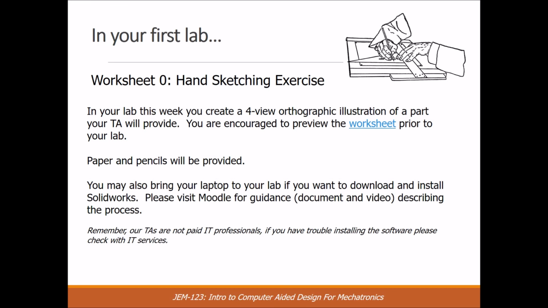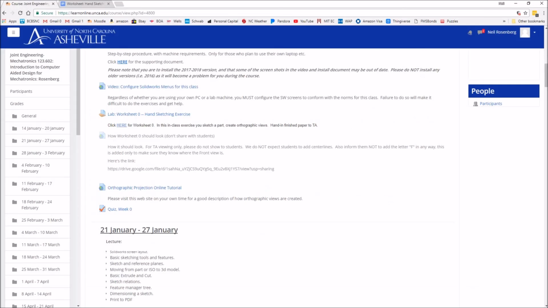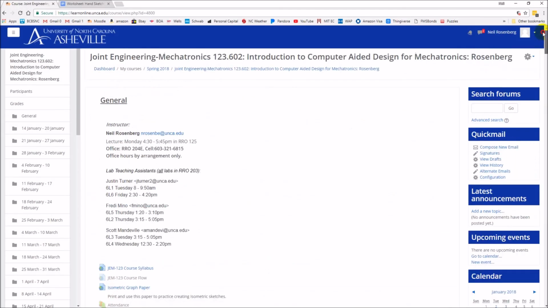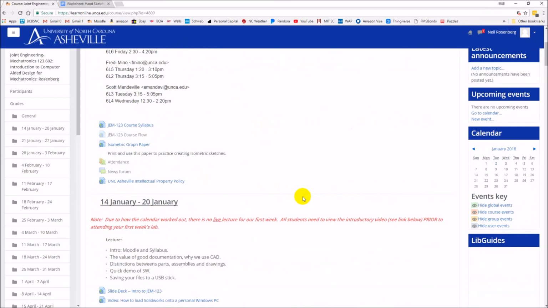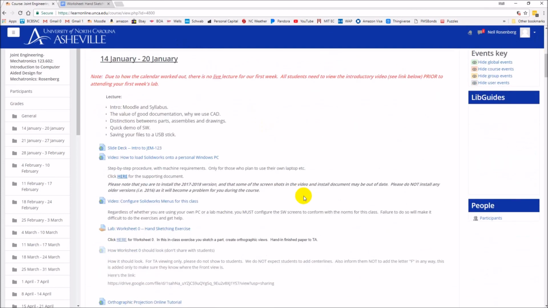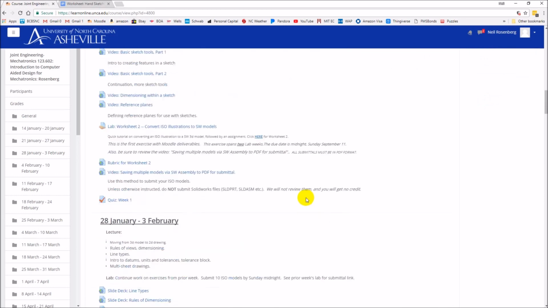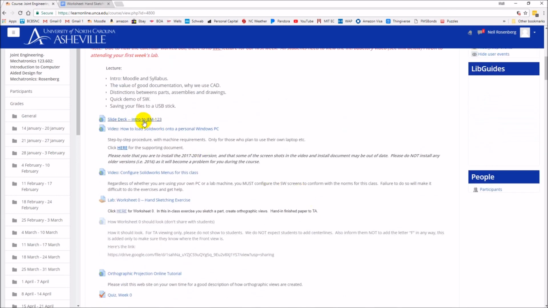Now, before we finish up, I want to click over to Moodle very briefly and show you what Moodle looks like. Here we are. I've already logged in. Here's the Joint Engineering 123. Notice it says contact information. We'll scroll down a little bit further, and then we get into the week by week, and it tells you what the lecture is about. There are links here. There's a link to, in fact, the slide deck that I've been showing you right now. There's videos. Here's a video how to load SolidWorks and a supporting document. How to configure the menus. We'll talk about why that's important at a later date.